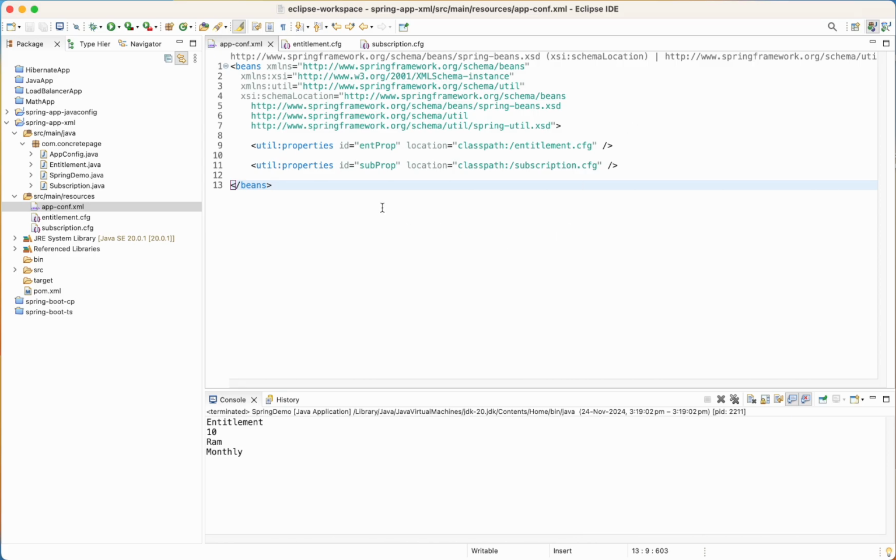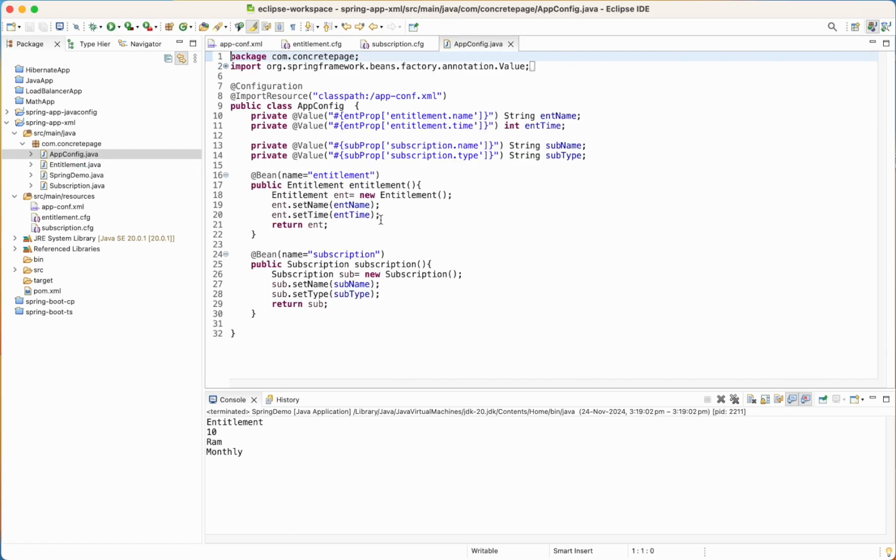Now how will we use it? I will use it here using the @Value annotation and access its value. Okay, let's see how to do it.